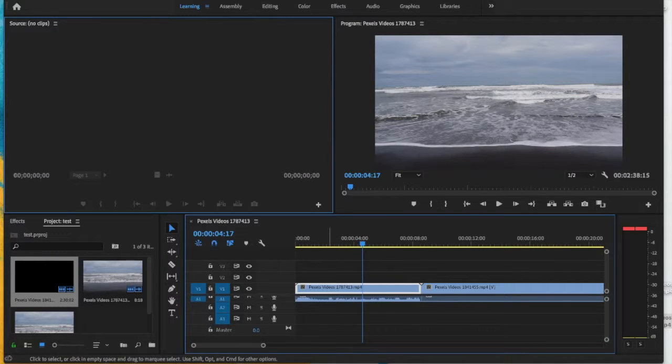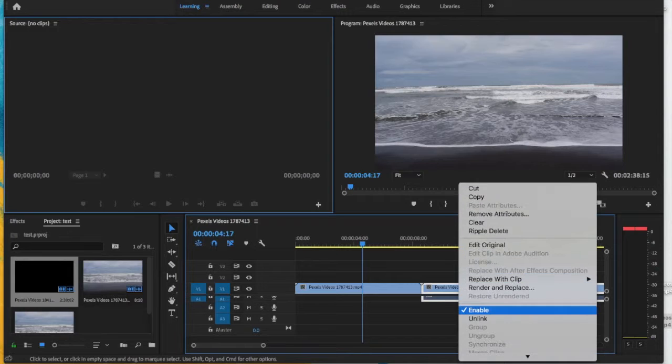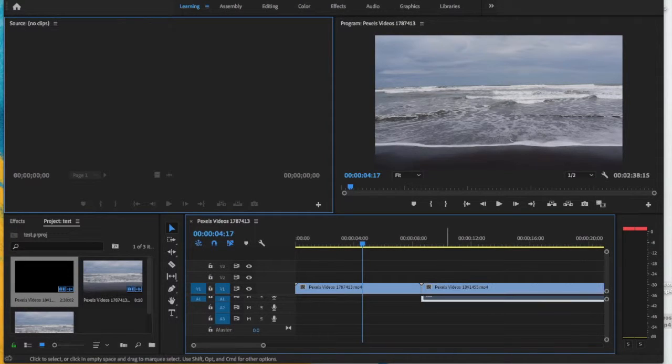When I click on that, again, whatever is in white is going to be the active. If I don't want that sound, I'm going to go ahead and hit delete. I'm going to do the same thing to this one. Right click, unlink, select the audio, delete. We're going to get to audio later.